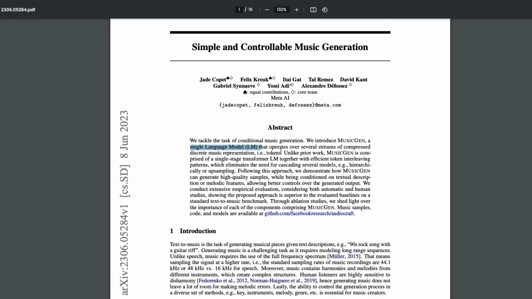It operates over several streams of compressed discrete music representation, like tokens. In a text model, the token is the text part, and in this music model, the token is the music representation. And unlike prior work, MusicGen is a single stage transformer large language model, and that is what is quite impressive about this. And Facebook, very surprisingly, once again has open sourced everything related to this. These can produce really high quality samples.